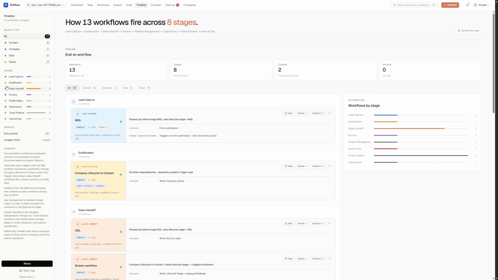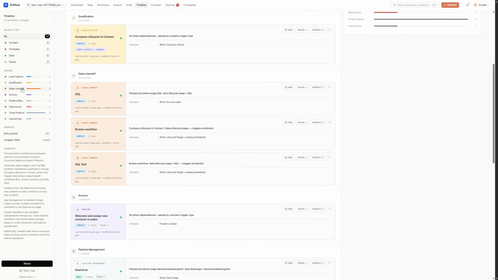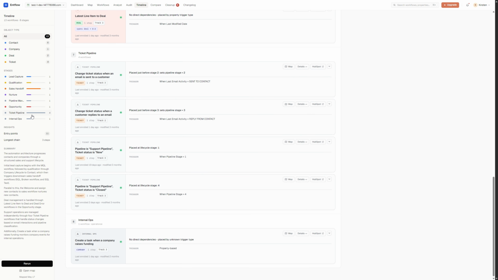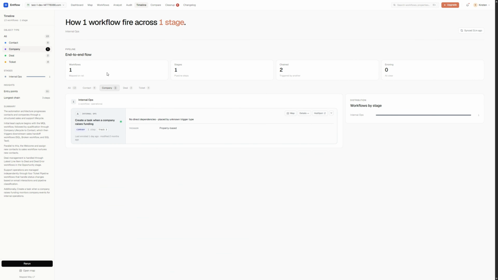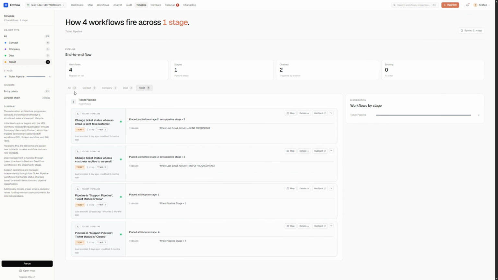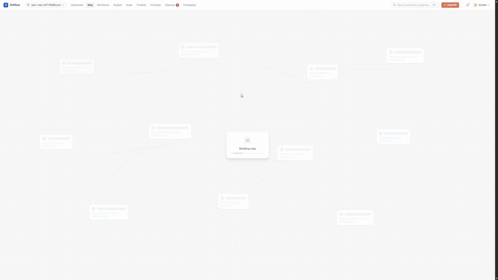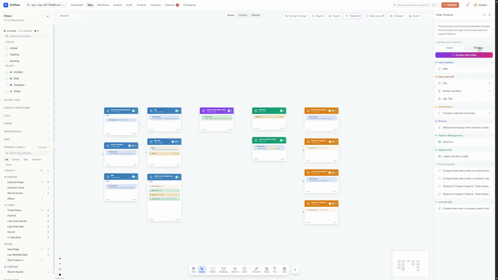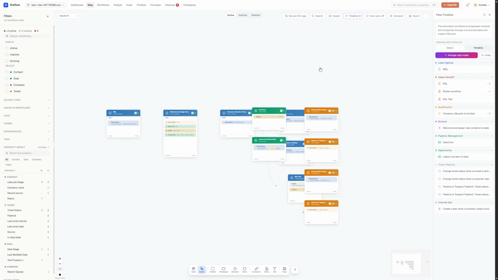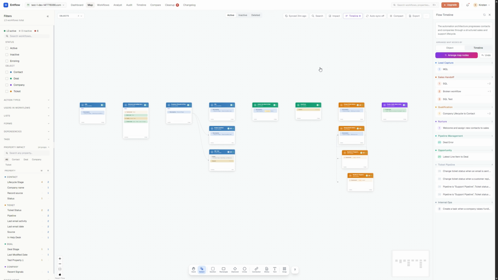We can also, of course, on the sidebar, scroll through all of our different stages. We can filter by contact, company, deal. We can also do that up here. And the nicest thing about this is I can go back to my map, click on the timeline here, and then arrange the nodes in the order that they fire in. And you'll see it does a very cool little animation.